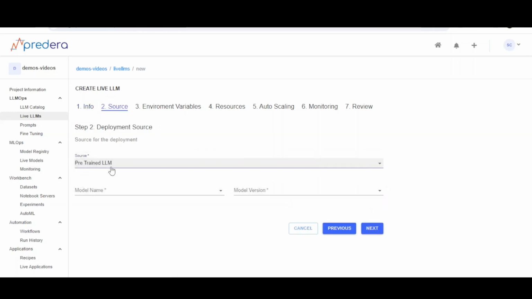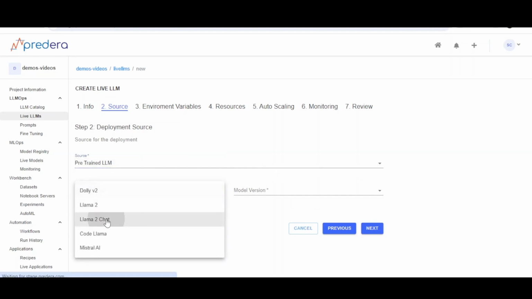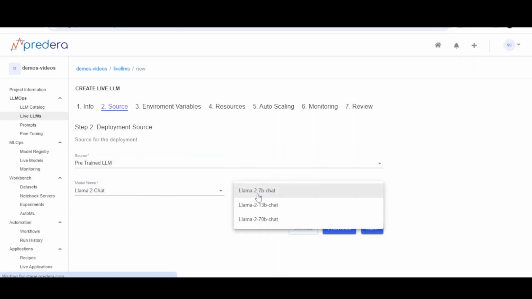Choose from pre-trained LLMs as the source, then select the model name and the version of the model and click on Next.